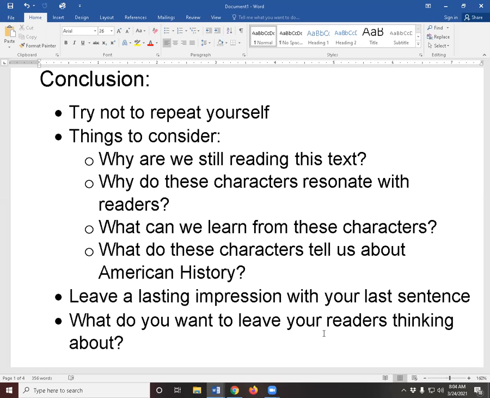Just kind of think to yourself, okay, here's my thesis. Here are the things I talked about. What's that lasting message or impression I want to leave at the end? And do all of those ideas connect? So take a minute, read through your conclusion, and see if there's any of these elements up here in these bullet points that would maybe help make that ending a little bit stronger or tie all of your ideas together.